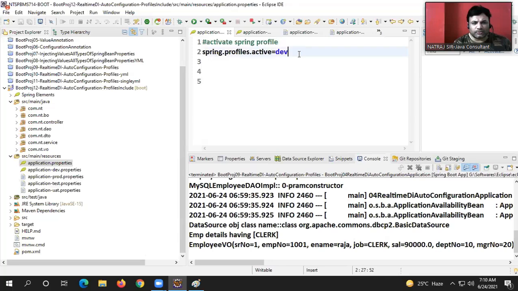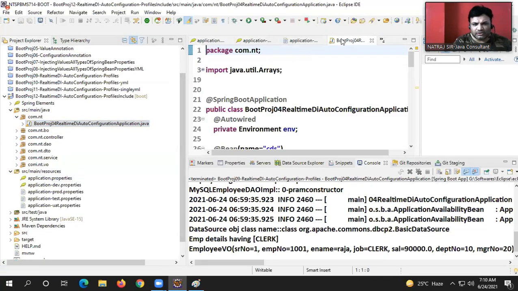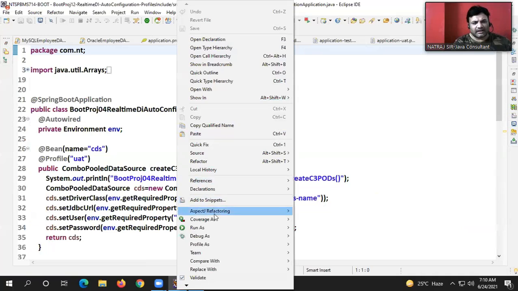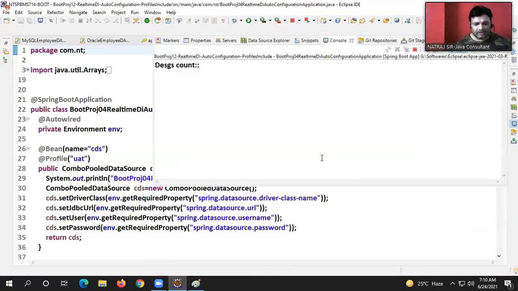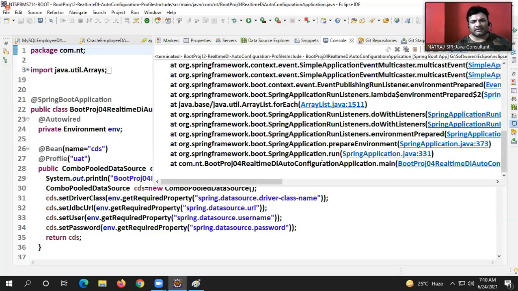What is the active profile I am taking? Test only, because in test I am including now. Okay, let's run the application. Go to this place, right click, run as Spring Boot application. Again, are we able to talk with MySQL or not, and that too by using Oracle UCP or not? That really matters for us.